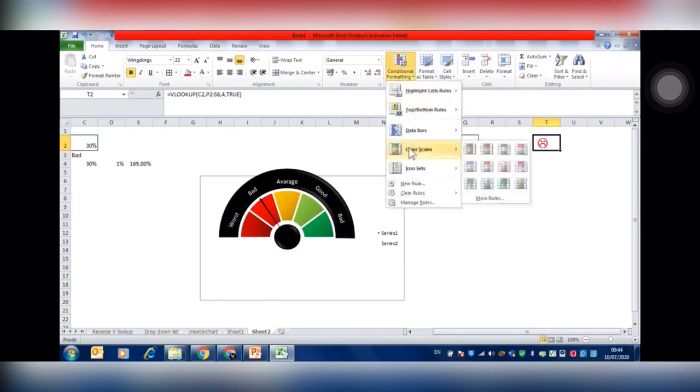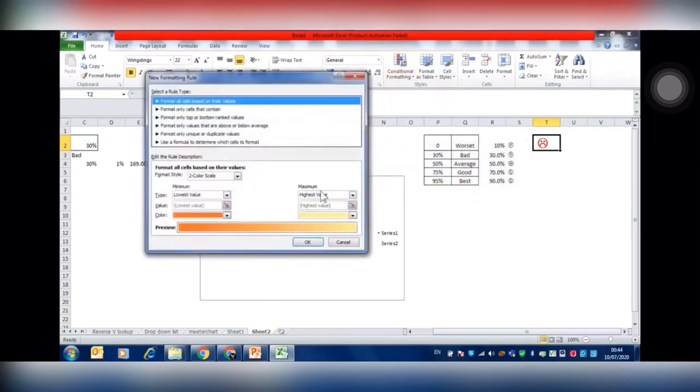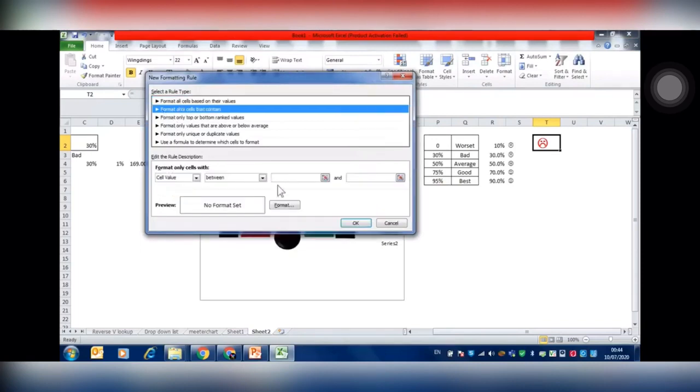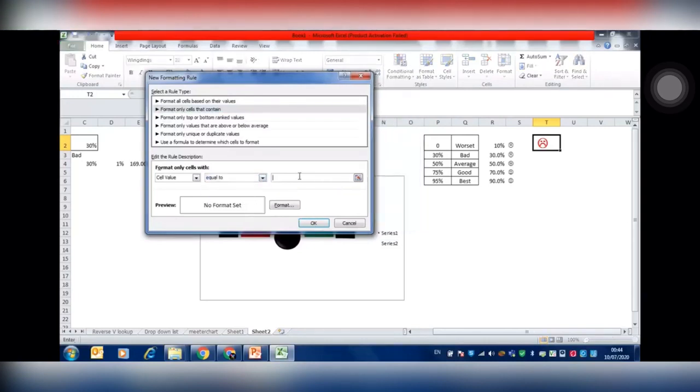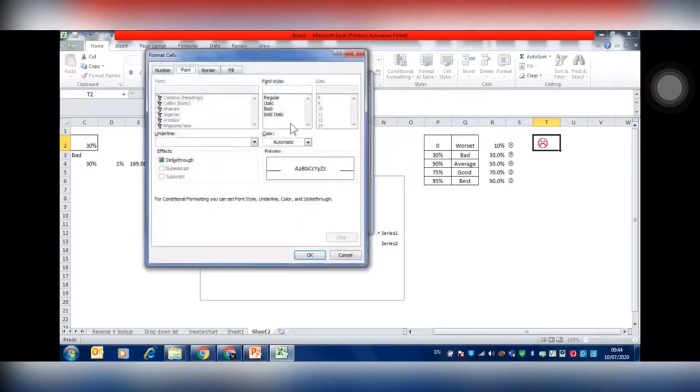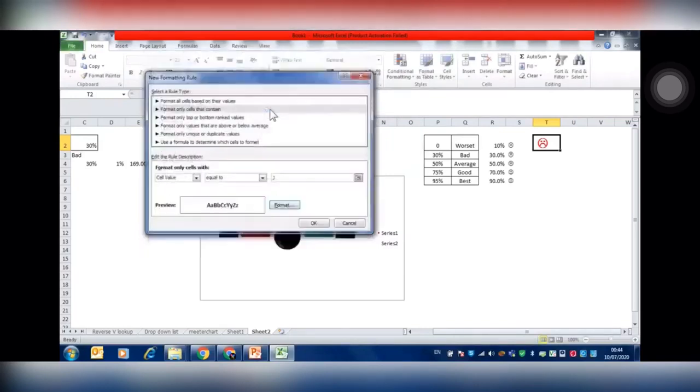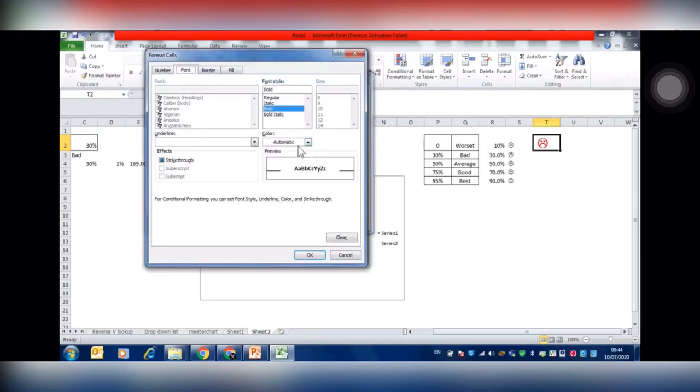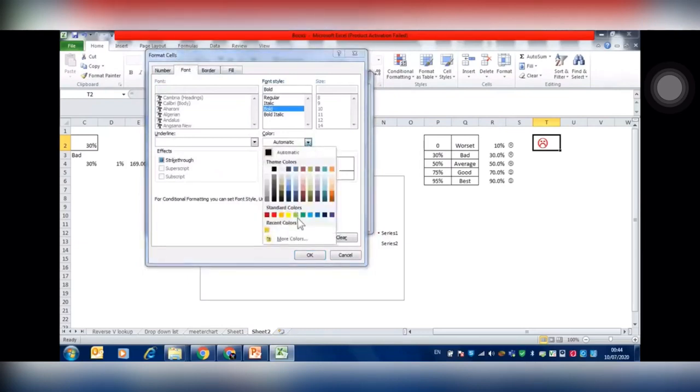Again go to the conditional formatting and new rule, select format only cells that contain, give equal to, type capital J, go to the format, bold and give the color as green.